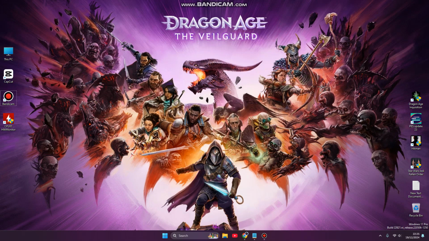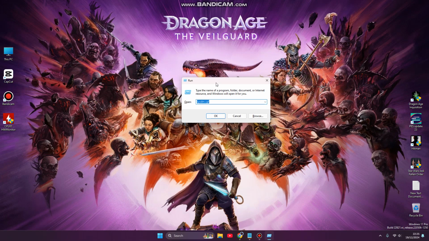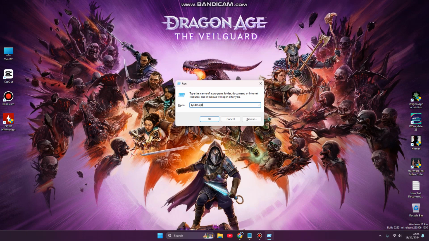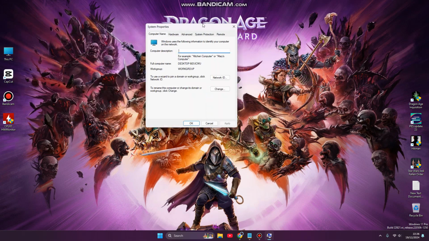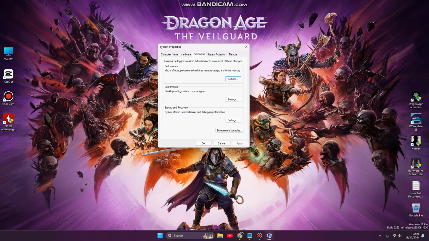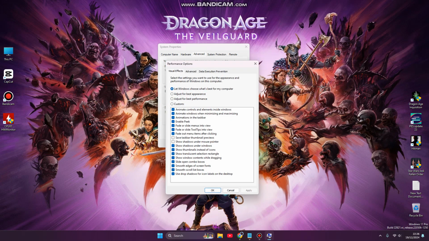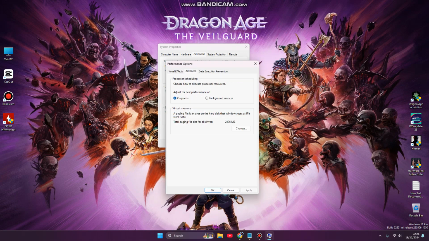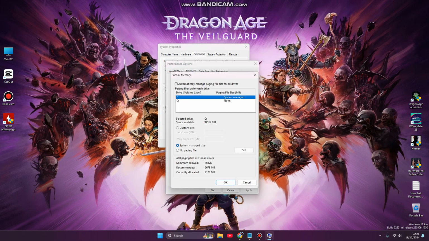Hold the Windows key and the R key and open sysdm.cpl in this box. Click OK, and this is the System Properties. You can click Advanced, click Performance Settings, then click Advanced again and click Change on the Virtual Memory tab, and untick this box in order to manually manage the paging file size.